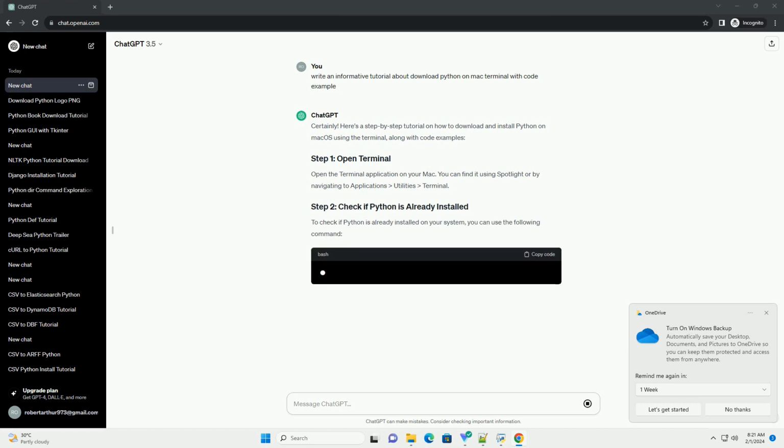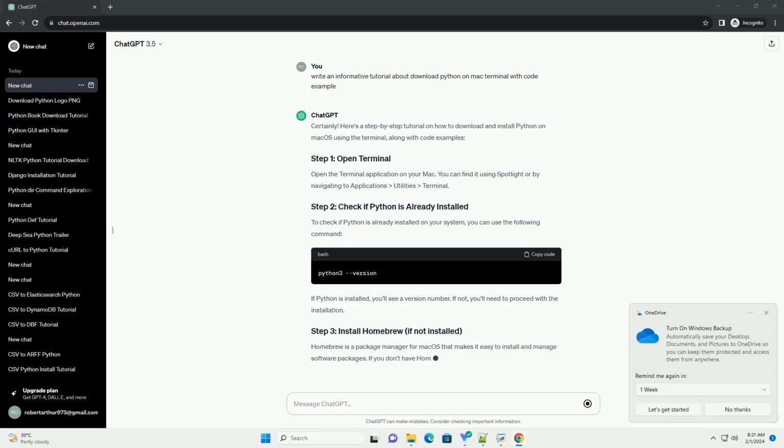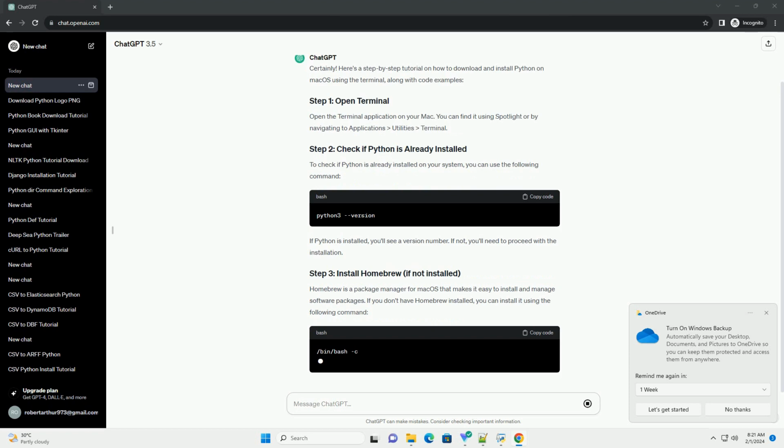To check if Python is already installed on your system, you can use the following command. If Python is installed, you'll see a version number. If not, you'll need to proceed with the installation.